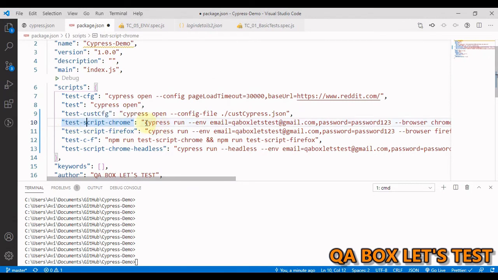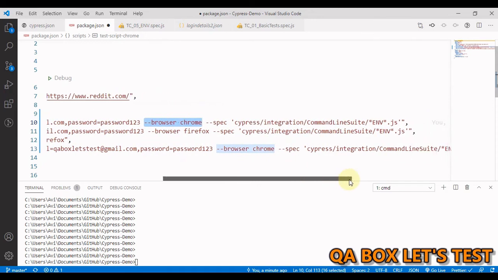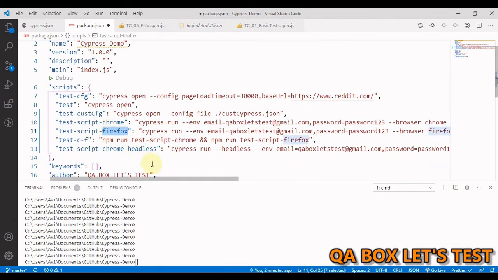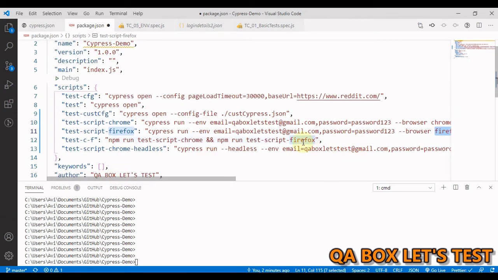So in this command test hyphen script hyphen chrome, you could see I'm using Cypress run. I'm passing the email and password from the environment, using this environment flag. Then with the help of this browser flag, I'm controlling on which browser I want to execute my test cases. And then I'm also providing the spec file which I want to execute. Simple enough. Same way, another script is for Firefox. Everything else is same except the browser. And now this gives you the control that if you want to execute your script first on Chrome and then on Firefox sequentially, then you can use this double ampersand sign.